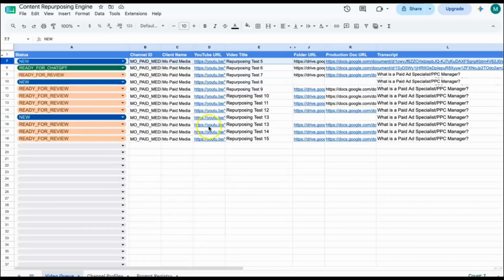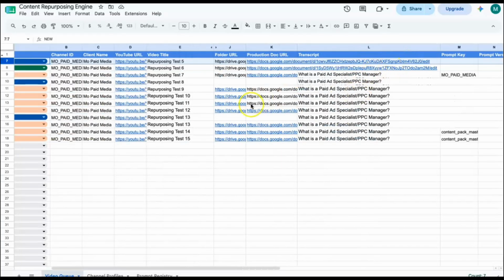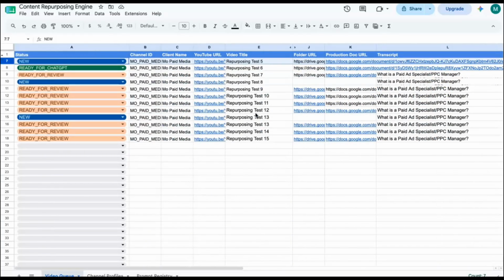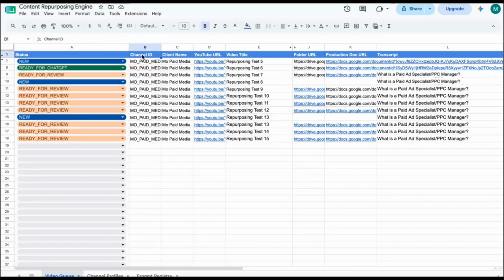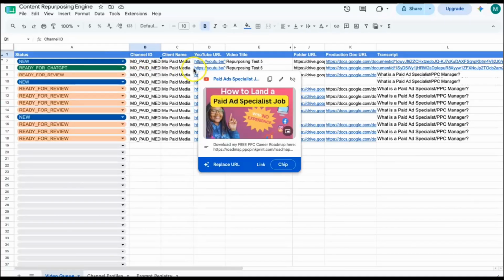Okay, so this job, as you can see up here with row 7, it will include things like the channel ID, the client name, the YouTube URL, video title, the folder URL, the production doc URL, along with the transcript. Oh, and along with the statuses. So the statuses are pretty cool. It will let me know if this row is new, processing, ready for ChatGPT, complete, error, test, and ready for that human review. So the channel ID connects that job to the correct voice.